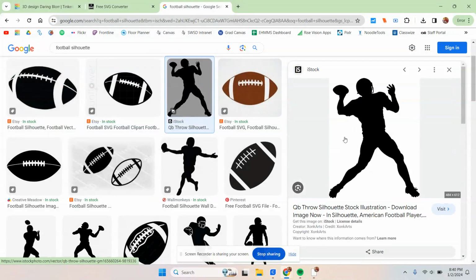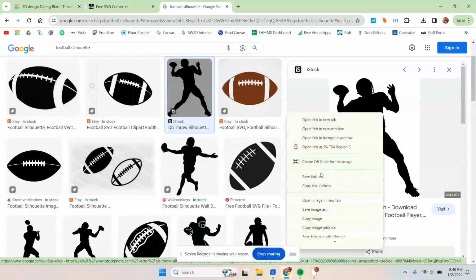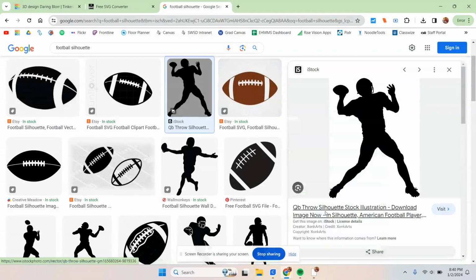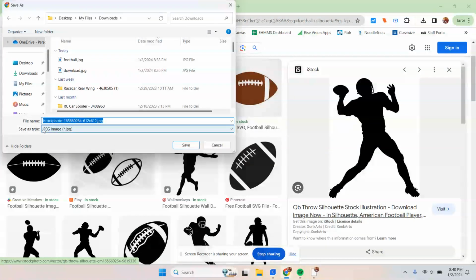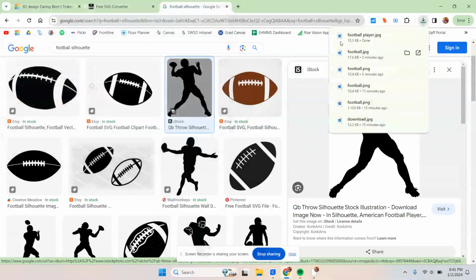But if I go on this one over here and right click, I can go to where it says Save Image, and there we go. You see how it says JPEG image? That's exactly what I want. And then for the file name up here, I'm just going to type in footballplayer.jpg, hit save, and then boom, it's going to save on my computer. All right, that was step one.